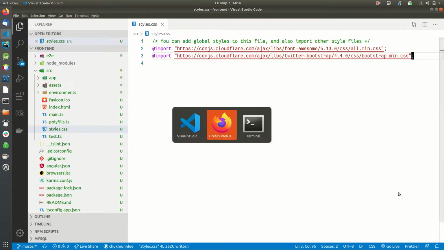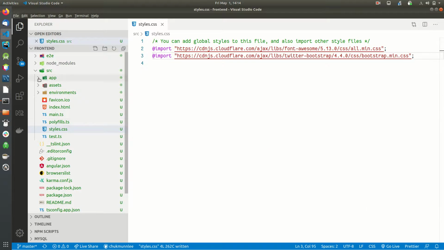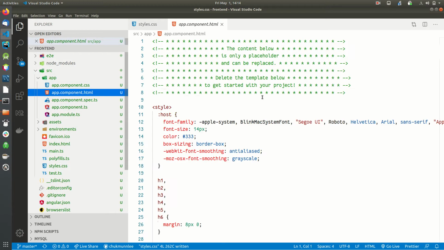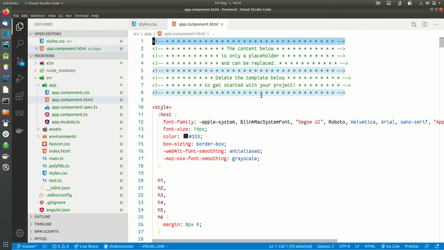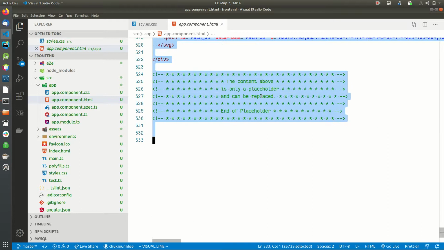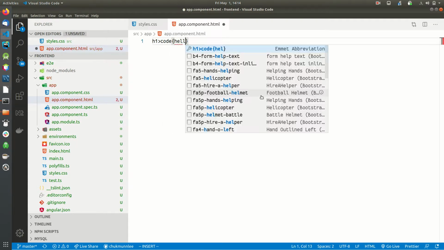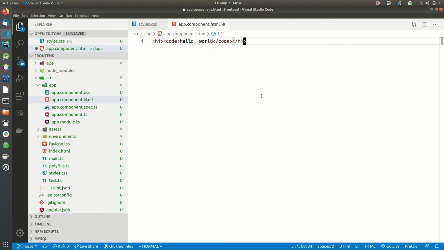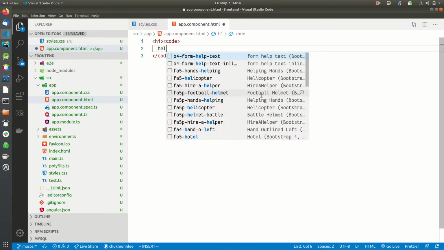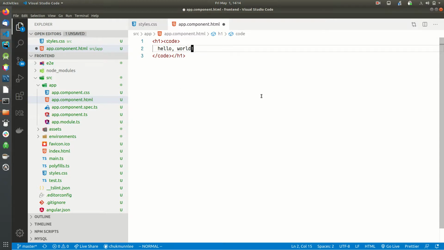Okay, so we can go back to our HTML page and delete everything. Now I want an h1 with the text hello world. Okay, hello world, like that.